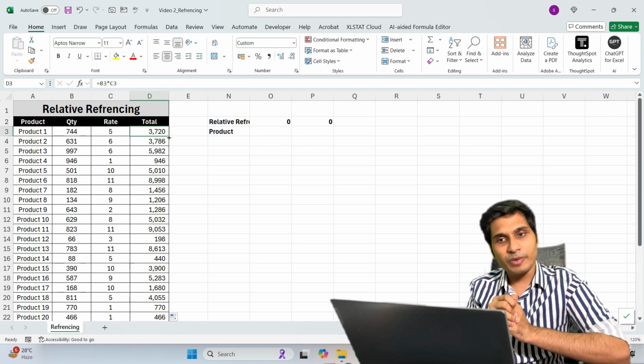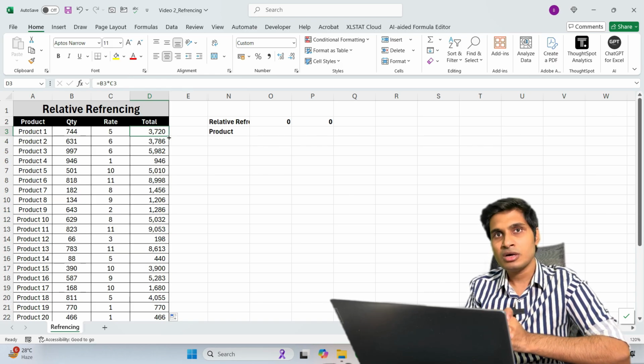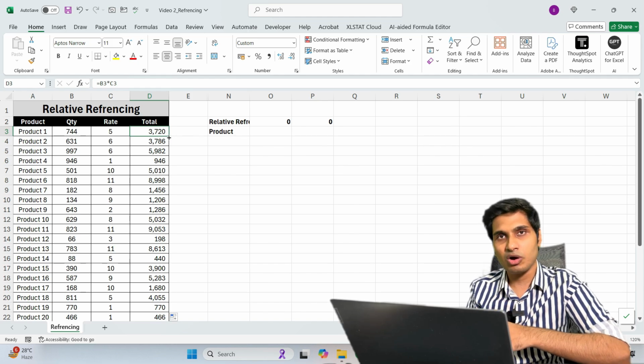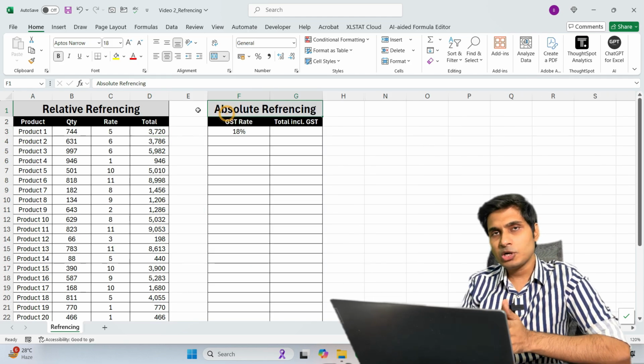I will also drop this particular Excel file in the description. You can go to the description, download the file, and practice along with me. Now let's learn about absolute referencing.